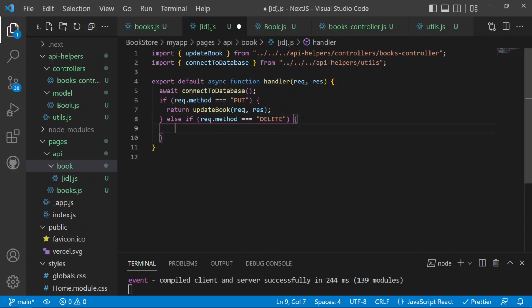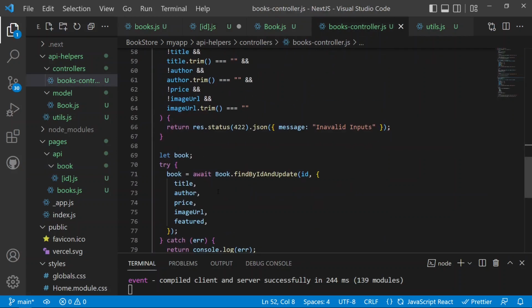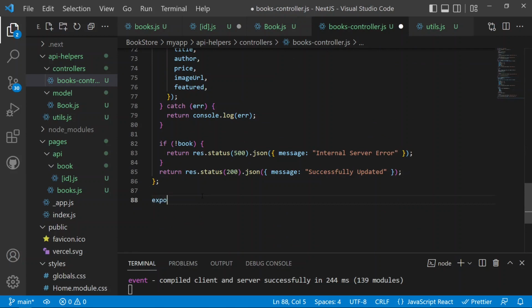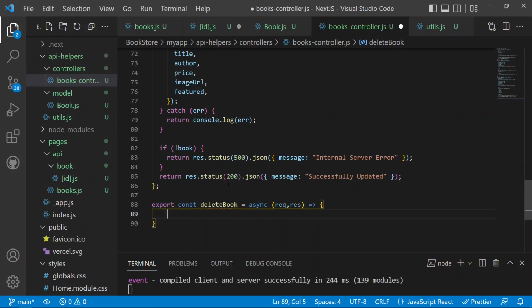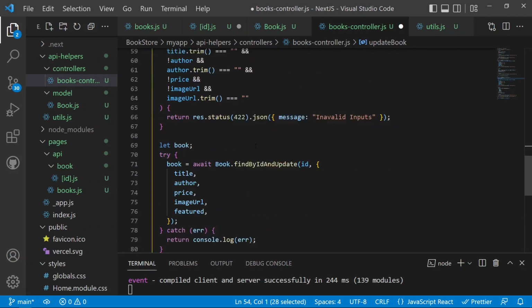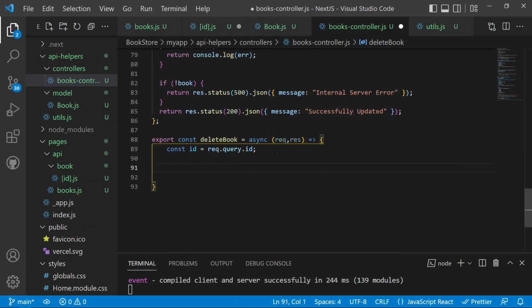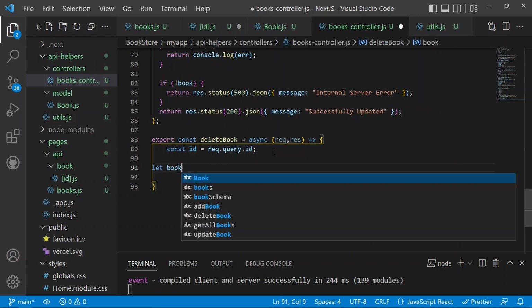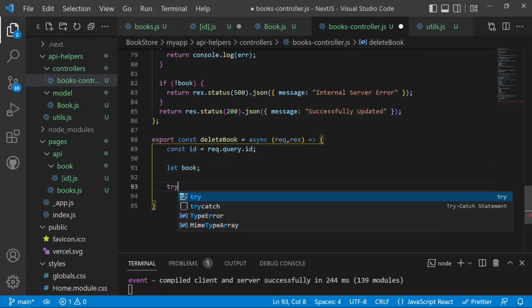So for the delete, we can again move on to the books controller and define one more function. It will be export const deleteBook. Delete book again will be an asynchronous function, and it will contain the request and the response in the function. After that, again we want to get the ID of the book, so we get the ID from there. After grabbing the ID, we can have here let book, and then it will be undefined. And after that, we can have the try catch block.